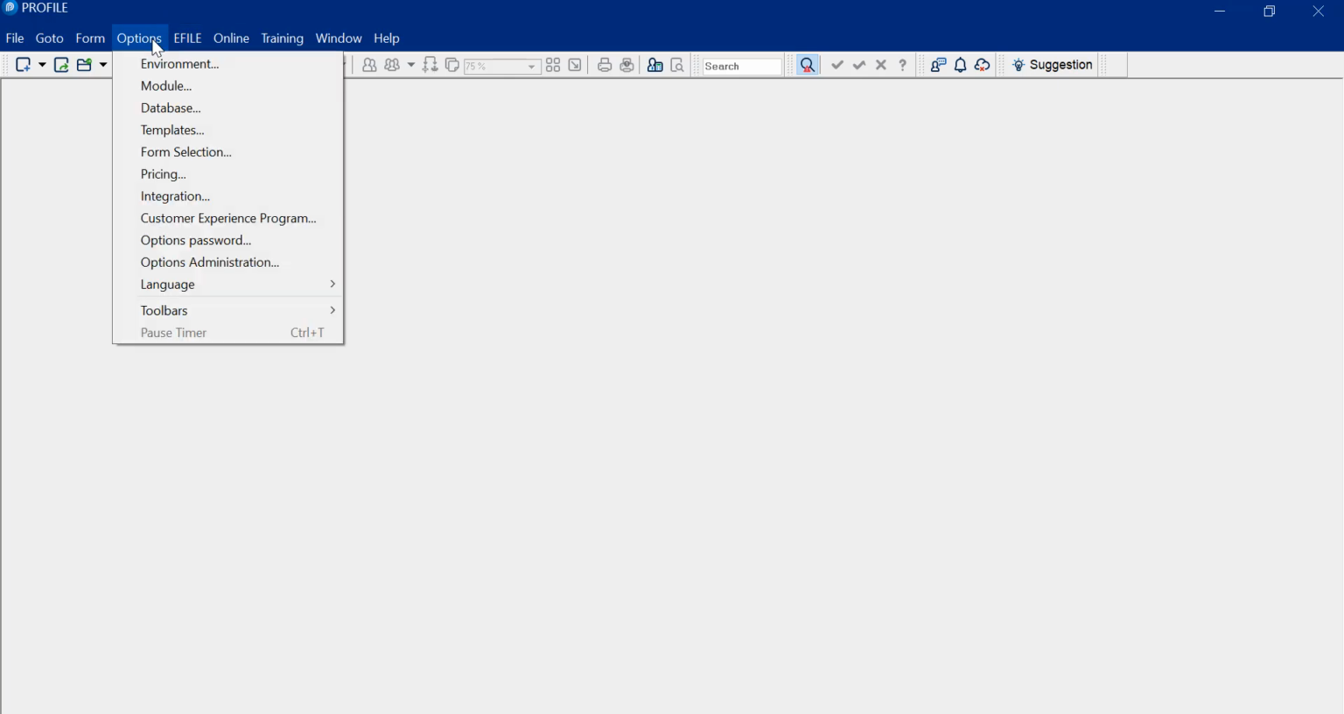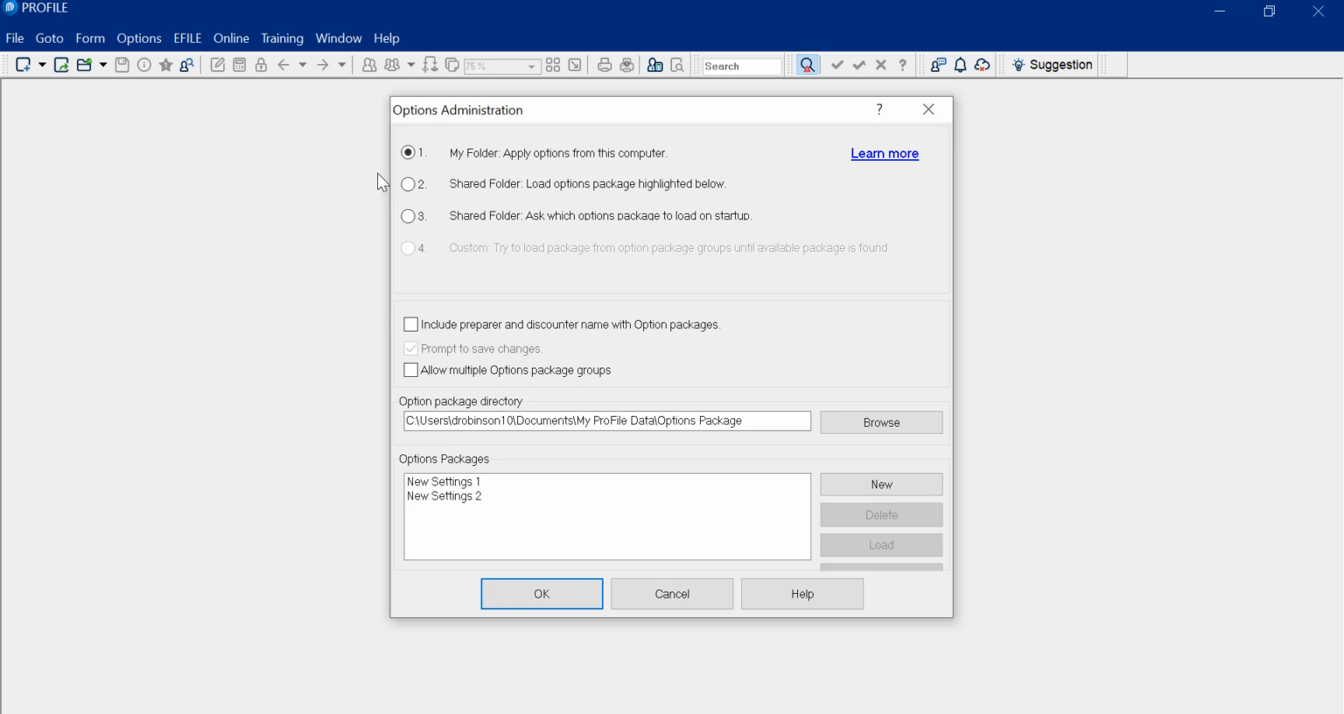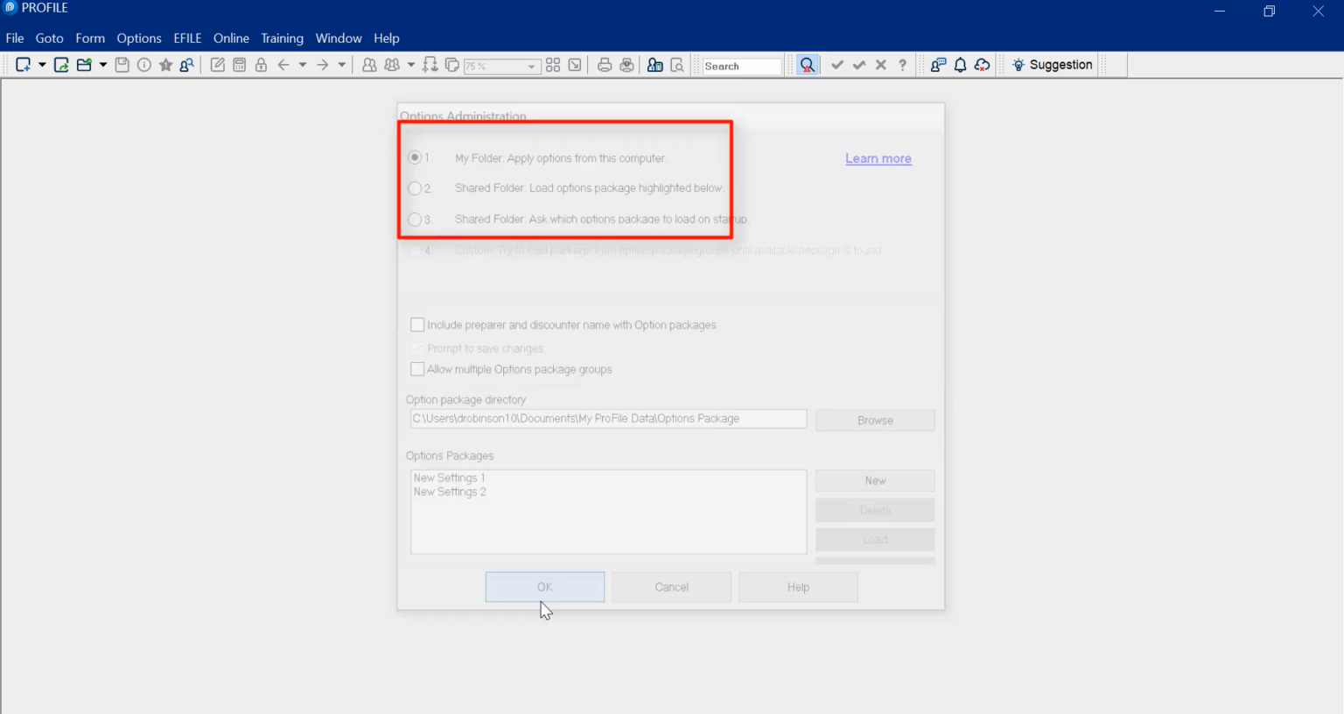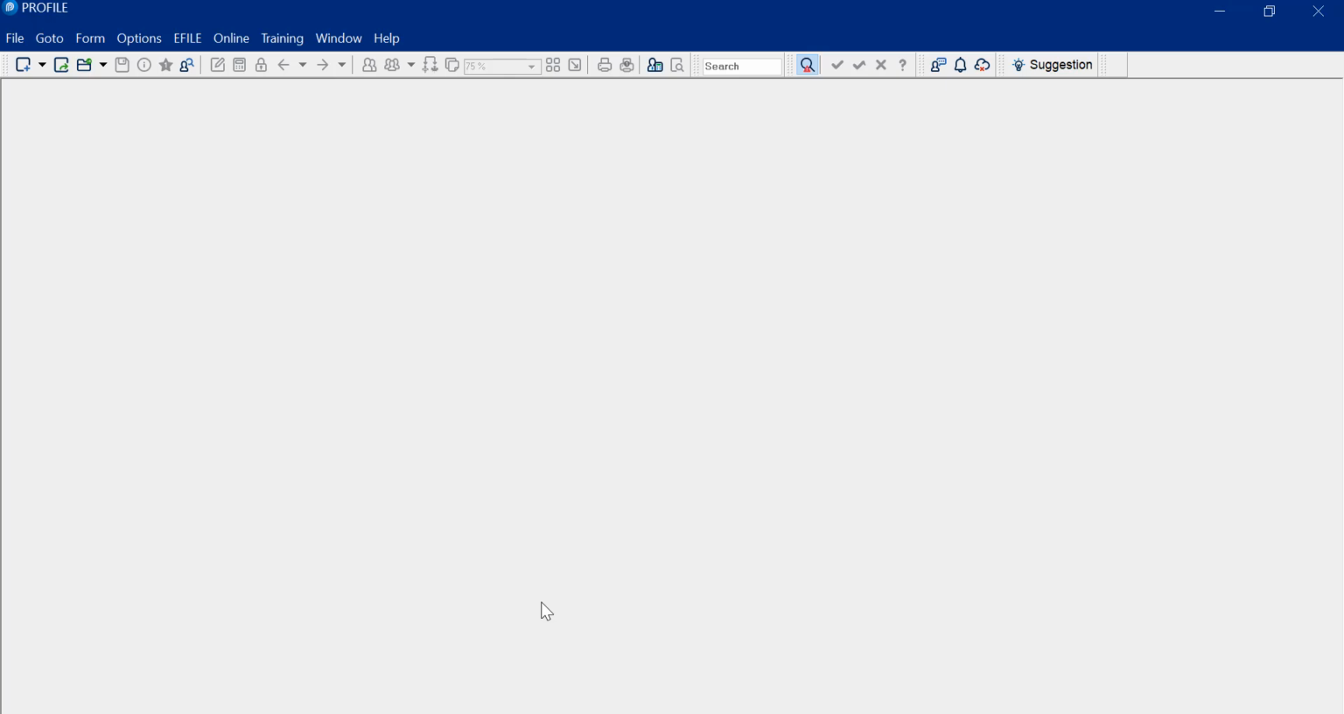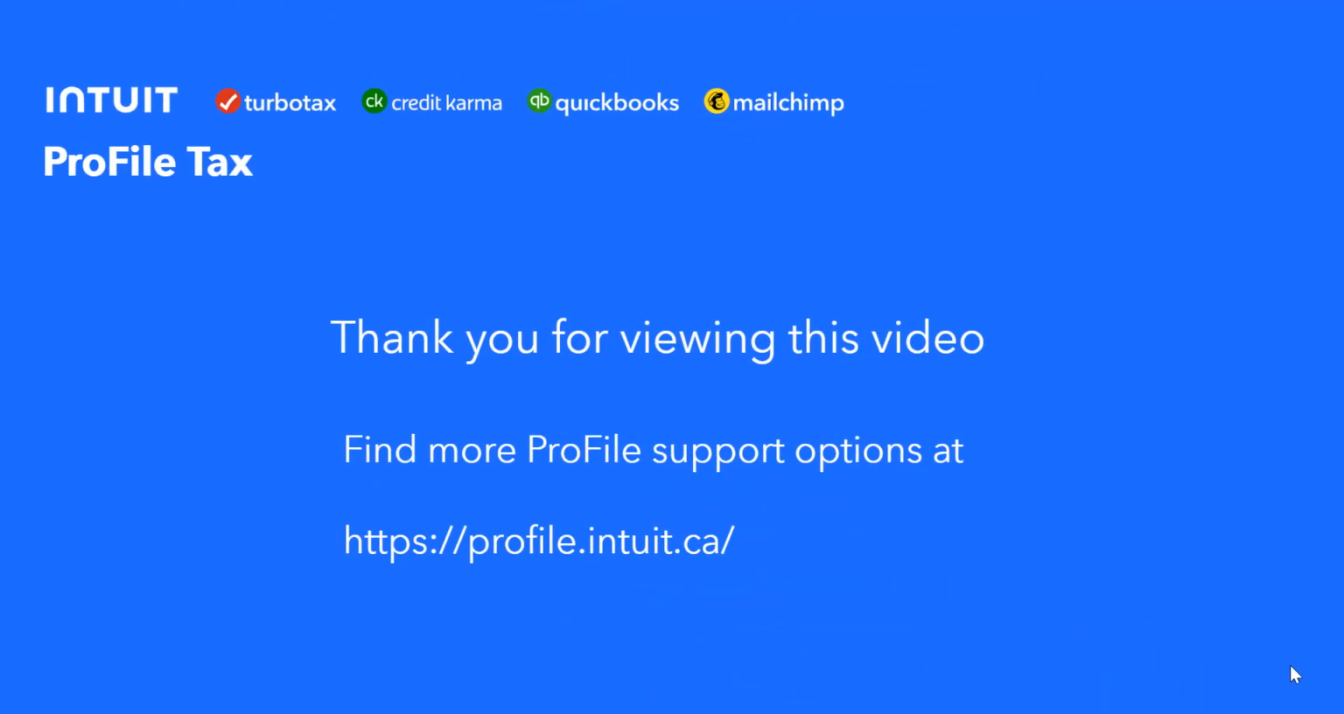You can check to see if there's an options package. There is no options package here, so I'm done. Now I can go back and try to e-file the return where I got the failure with the dots beside the red circle with an X in it. That's how you change the path for the e-file directory for the T1 and the T2.